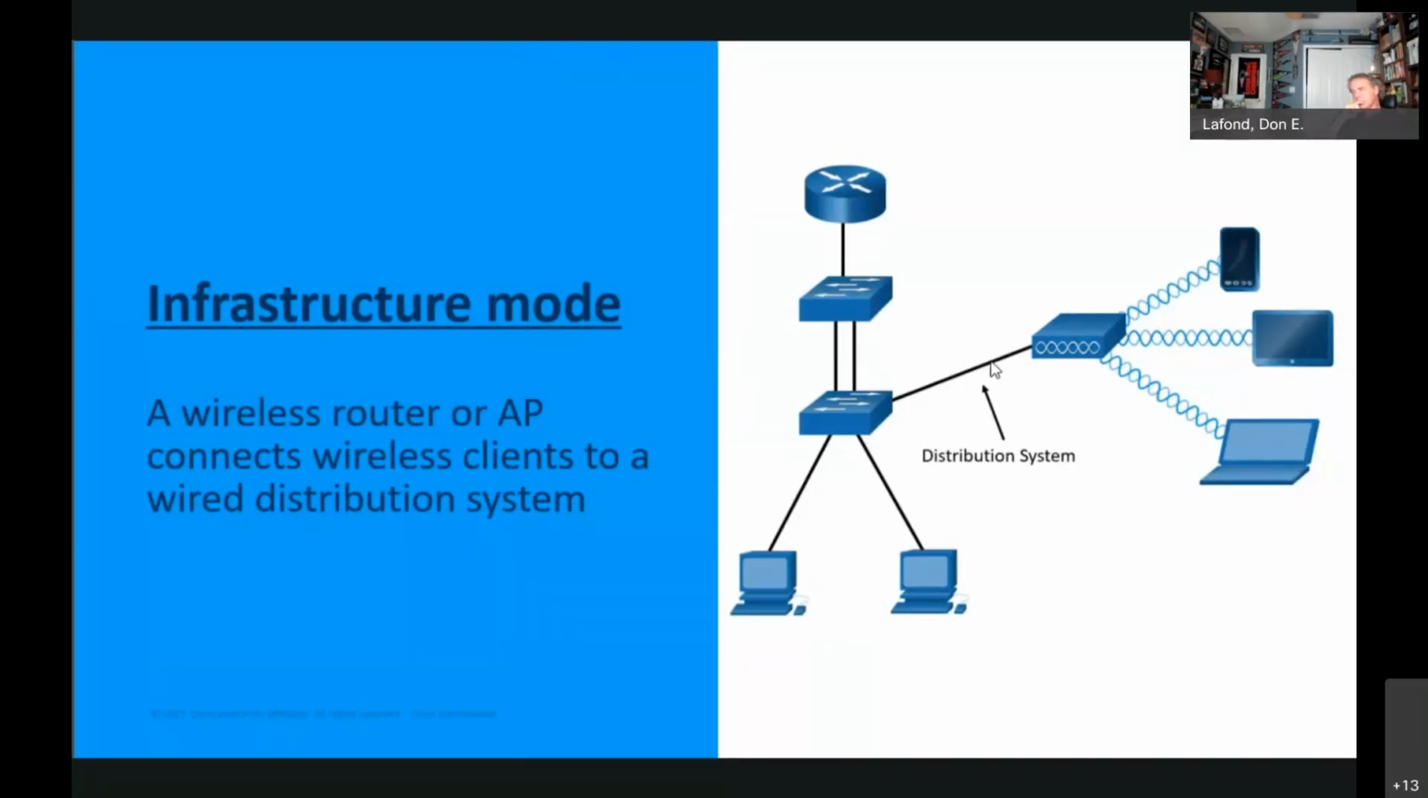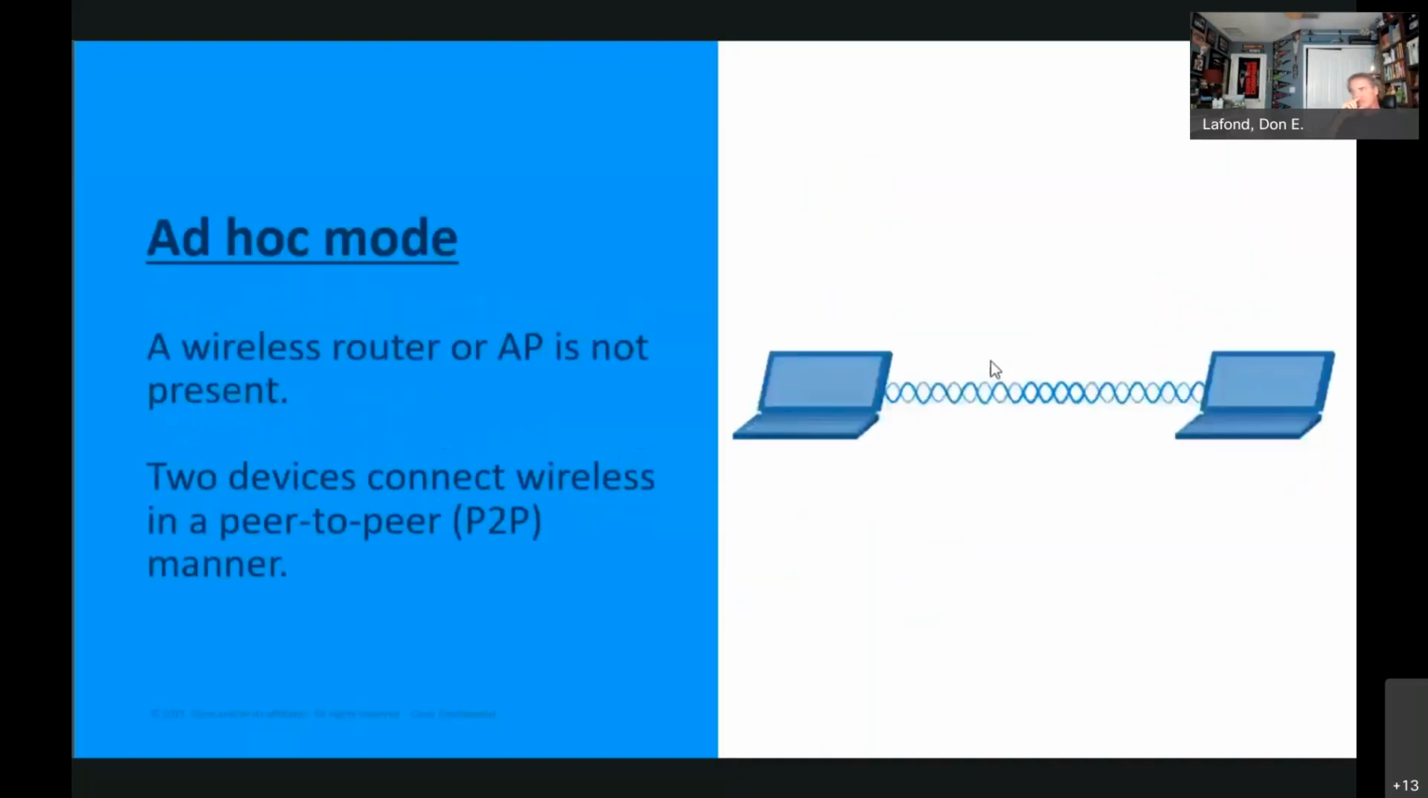Let's switch over to ad hoc mode, much more basic. With ad hoc mode, we're talking peer-to-peer. We've got two devices connecting wirelessly without any network infrastructure, without any wired distribution system. A good example of this would be two phones directly connected to each other, maybe sharing a file using technologies like Bluetooth or AirDrop, 802.11 coming into play there. But that would be ad hoc. You do not have an infrastructure device. It is directly device to device, known as peer-to-peer.